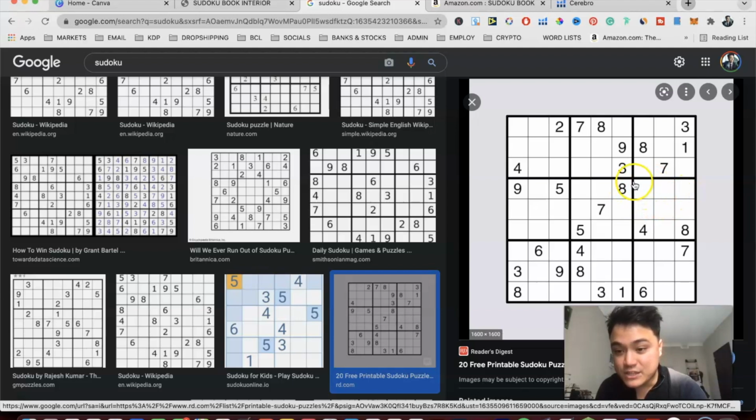And remember that in each box, there's one of each number from 1 to 9. So a 7 has to go in this box somewhere. But because it can't go in these squares here, it must go in this one here. And that is how you would solve a Sudoku puzzle. They vary in difficulty as well. The easier ones generally tend to have more numbers already filled in, and the harder ones have fewer numbers filled in, so you have to use a little bit more guesswork. But that is the premise of how a Sudoku works.